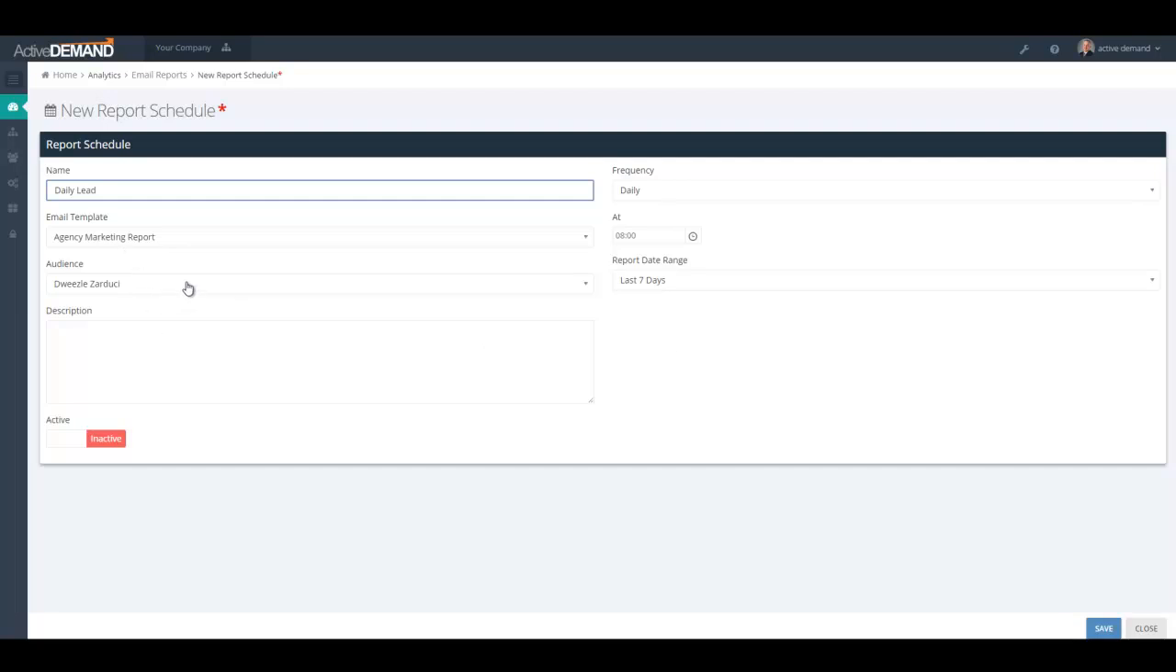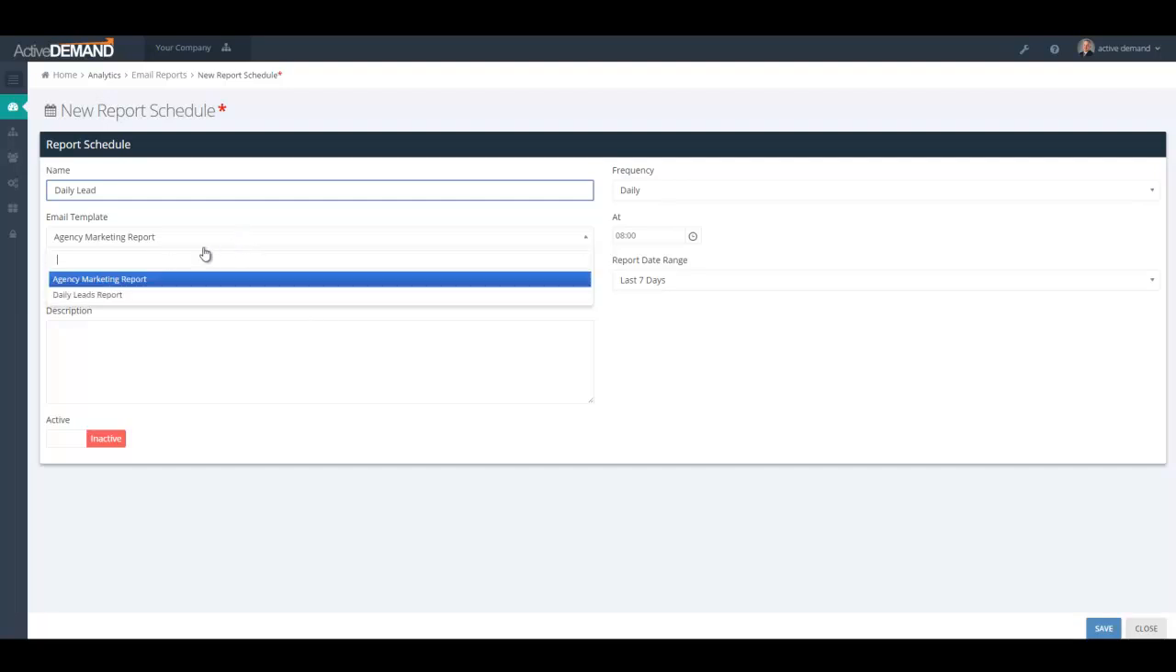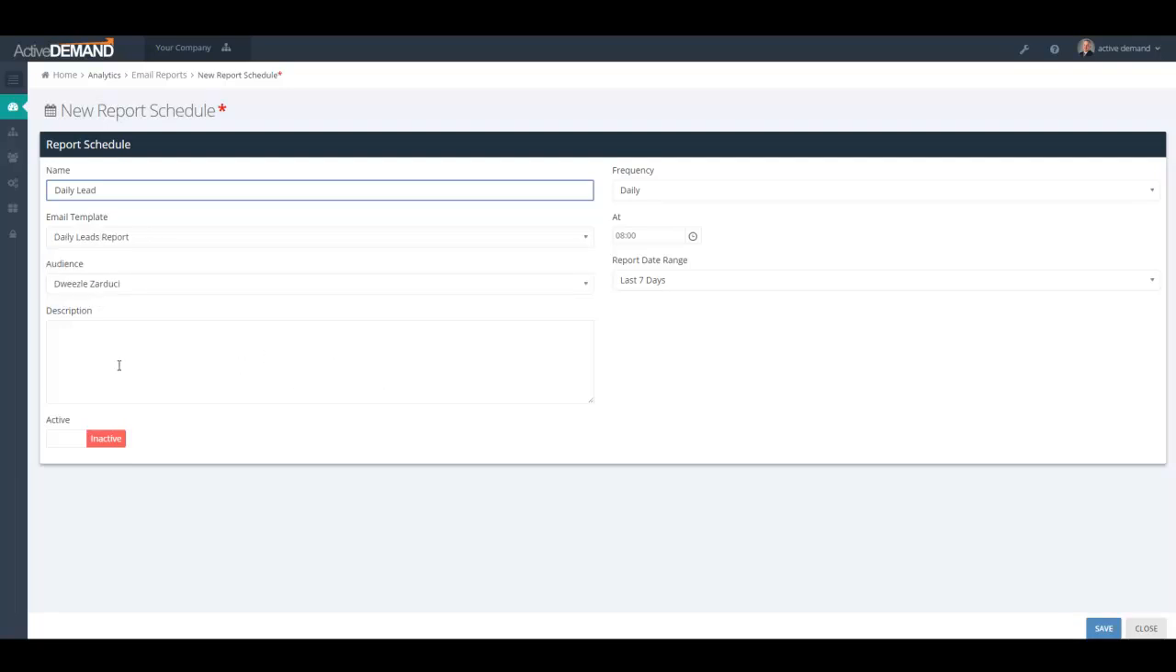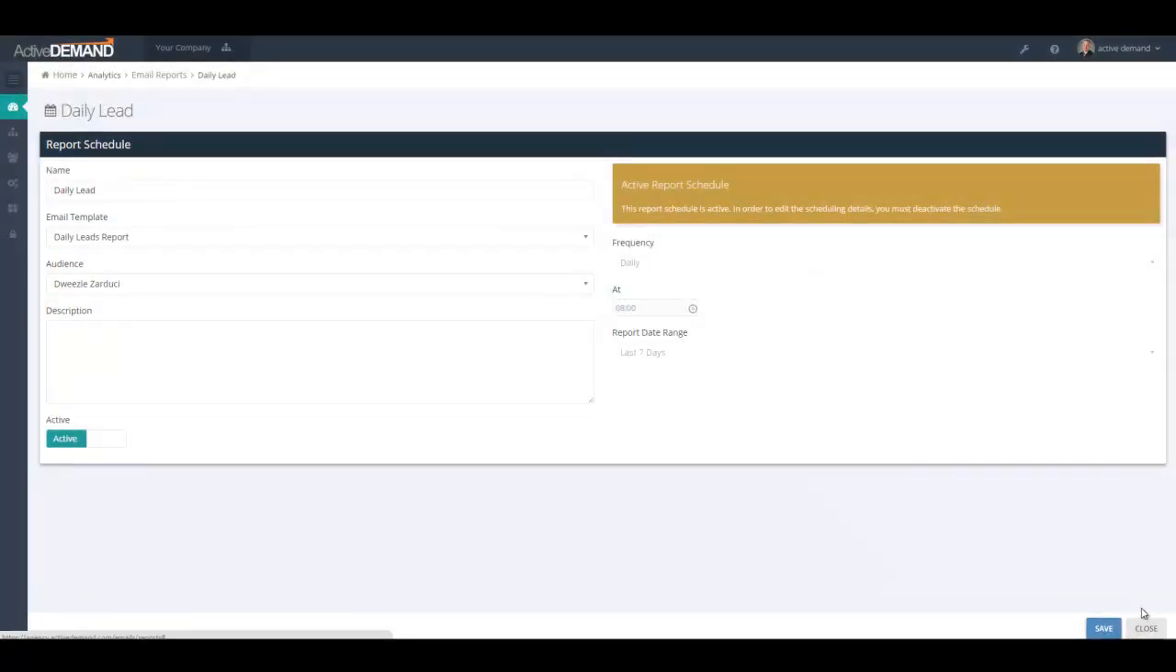As well, for the audience, I can pick a list of folks. Again, the audience is any employee of the organization or a list that has the target set as marketing or sales. And once the report schedule has been built, I'm going to, of course, pick the report that I built that's going to be sent. This is a daily leads report that I built before this video. It's important to understand that a schedule can be inactive or active. You can only edit inactive schedules. So I'm going to go ahead and activate this, and then save the schedule.